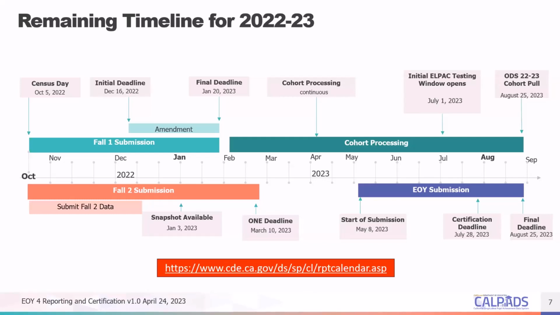Currently, of course, it's the end of April, and you can see that the start of the submission window begins May 8th. That only means Snapshot starts processing. Of course, you can always submit data year round, but the snapshots will give you access to reports, certification errors, and CDDs. So that marks the start of the submission. For end of year, the data should be submitted as students have meetings and program changes. And then you can see the certification deadline.